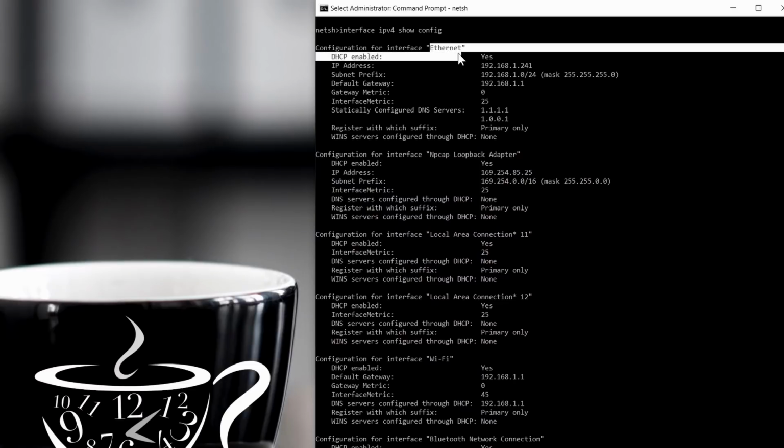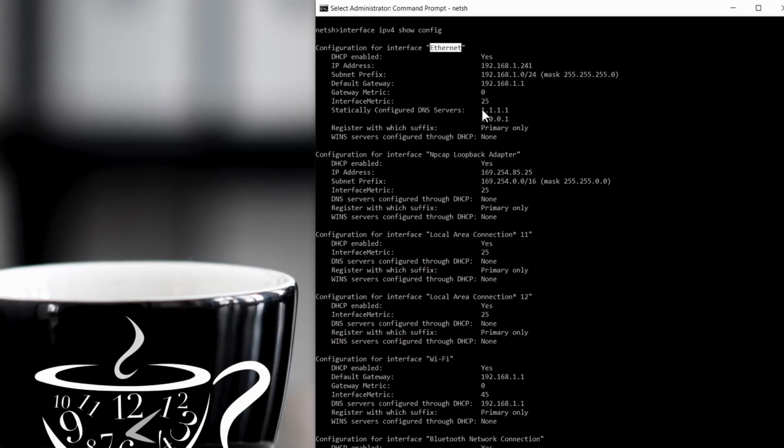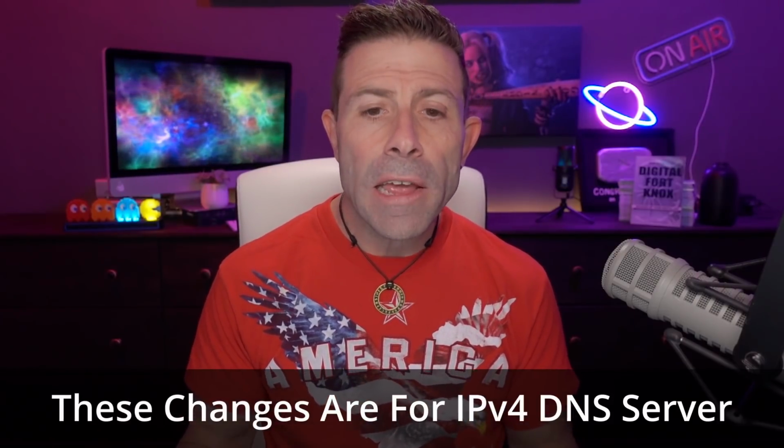And if you go up to the very top, for mine, it has Ethernet, and then underneath that the DNS server is set to 1.1.1.1, and right underneath that, you'll see 1.0.0.1, which is the secondary. So we're all set. It's already done. You don't have to reboot. You don't have to do anything.